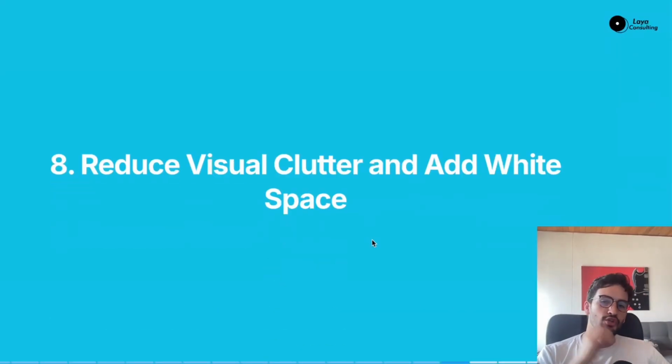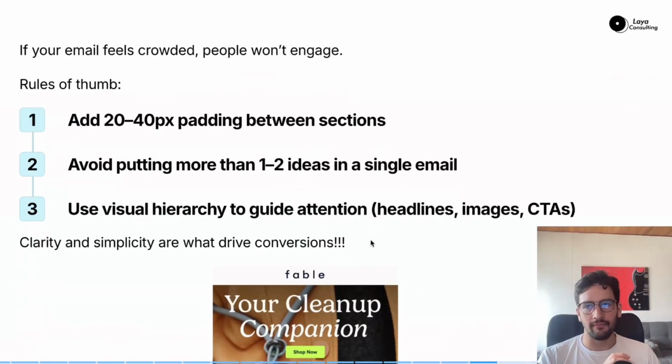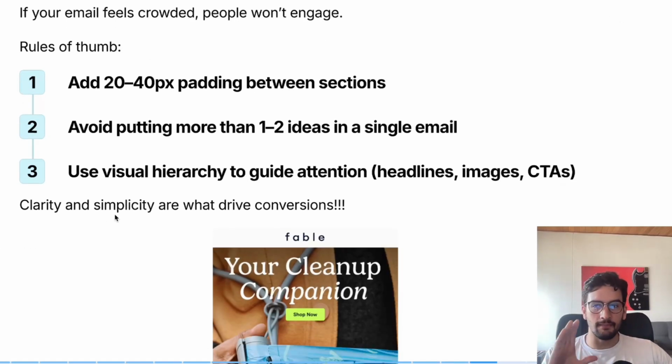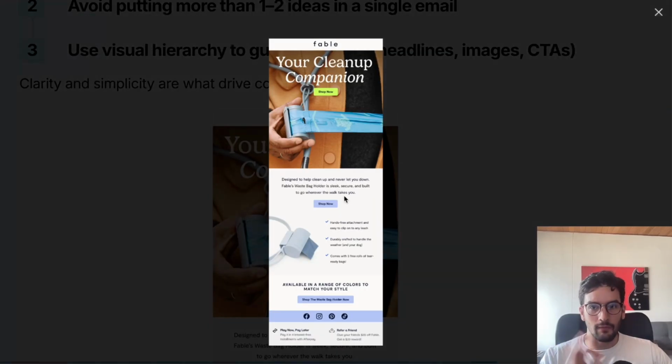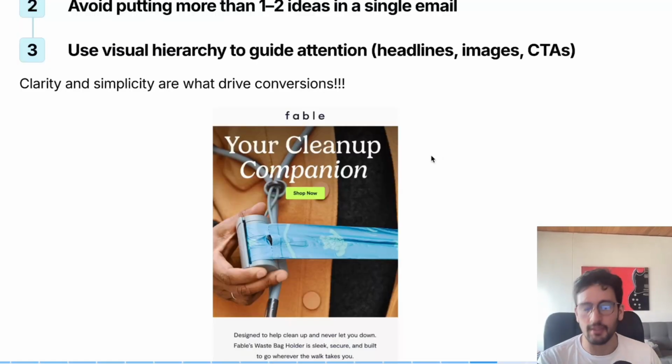Okay, next we've got reduce visual clutter and add white space, which I touched upon before. But if your email feels crowded, people will not engage. So rules of thumb here, add a 20 to 40 pixel padding between sections. Avoid putting more than 1 to 2 ideas in a single email, and then use visual hierarchy to guide attention. So headlines, images, CTAs. Clarity and simplicity are what drives conversions. Really, really important. For example, here, everything is clean, compact, and just overall perfect for conversions, essentially, right?